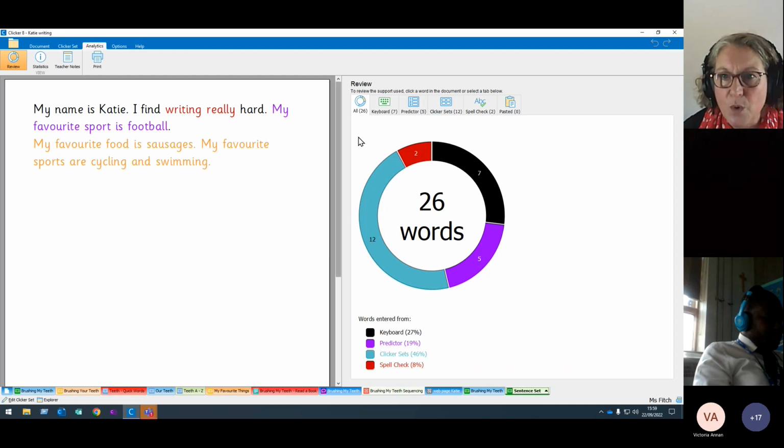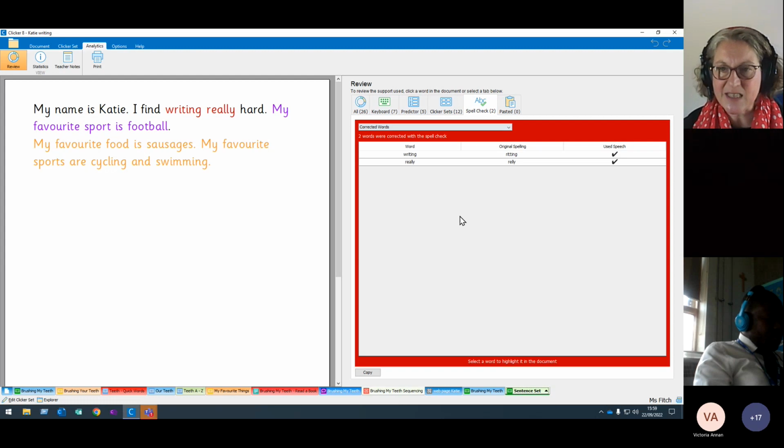I can also, using the tabs along the top, start to get some useful information as to how my learners were crafting their writing. So you can see here in the spell checking section, the word that the learner was trying to write, but also how they were originally spelling it, as well as if they listened to it in Clicker before they chose it.